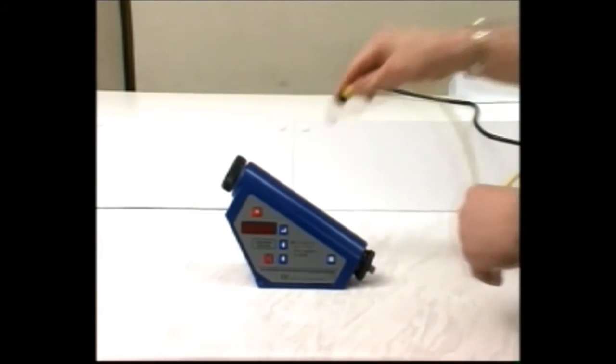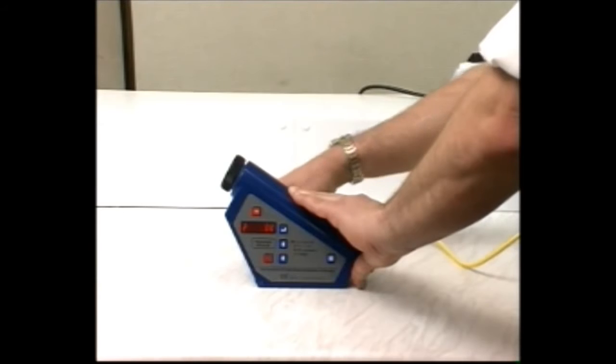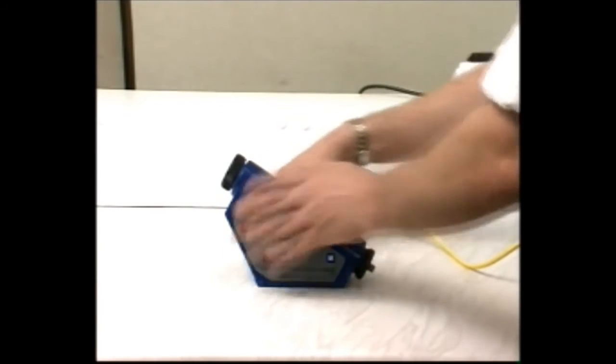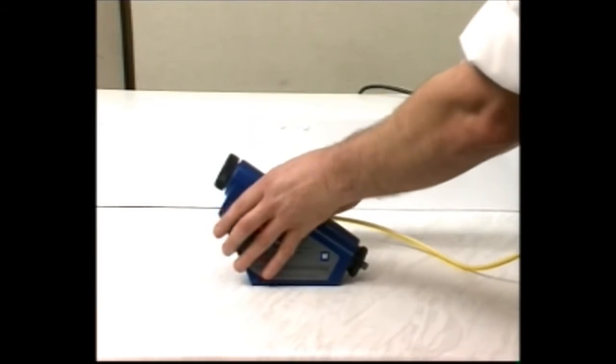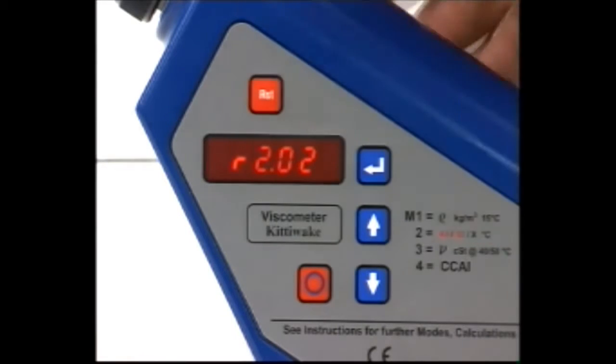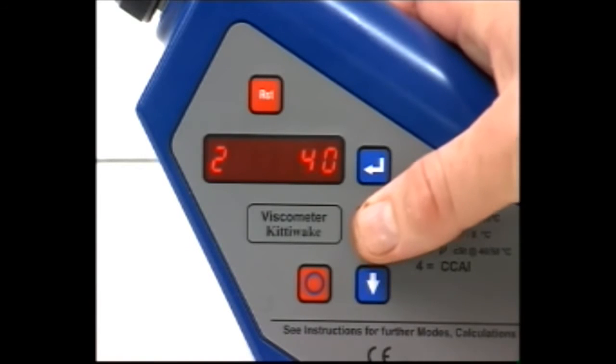Connect the power cable and the viscometer is ready for use. To take a measurement, start by pressing reset. You can use the arrow keys to move between temperature settings.